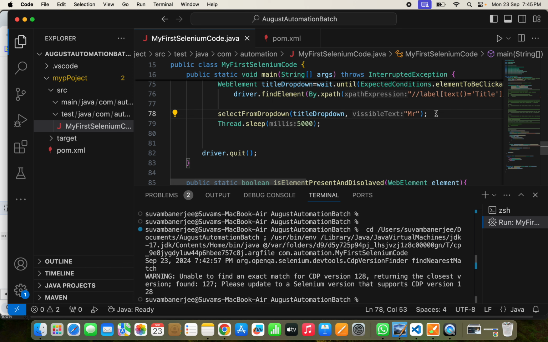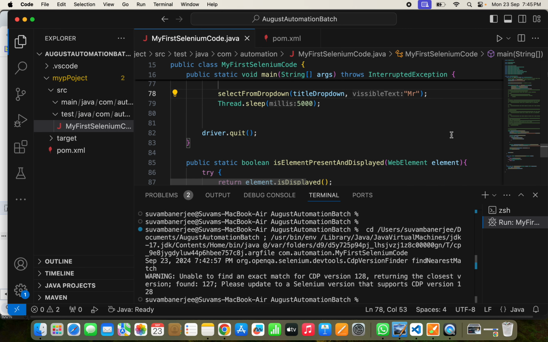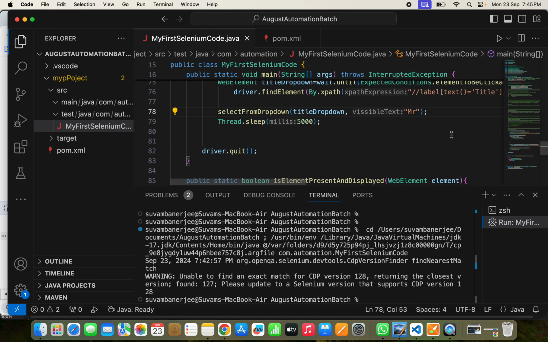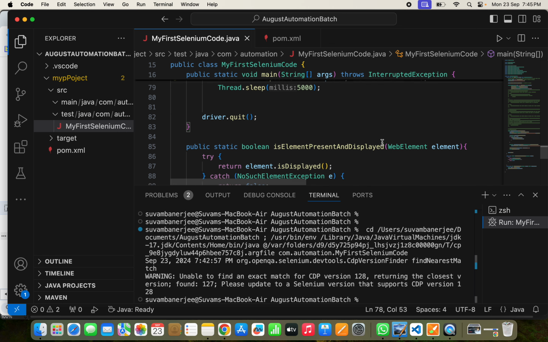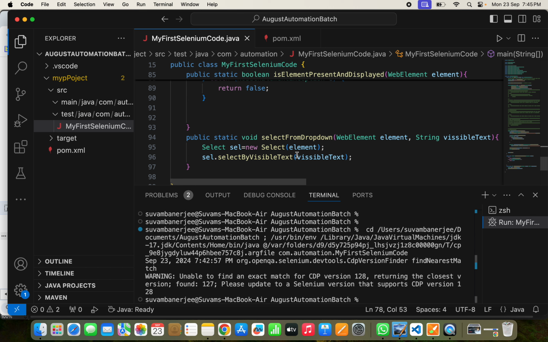What we did, the code that we wrote for the select, we wrote it separately in a common method, so that I can use the same method for different selects, I mean different drop downs.